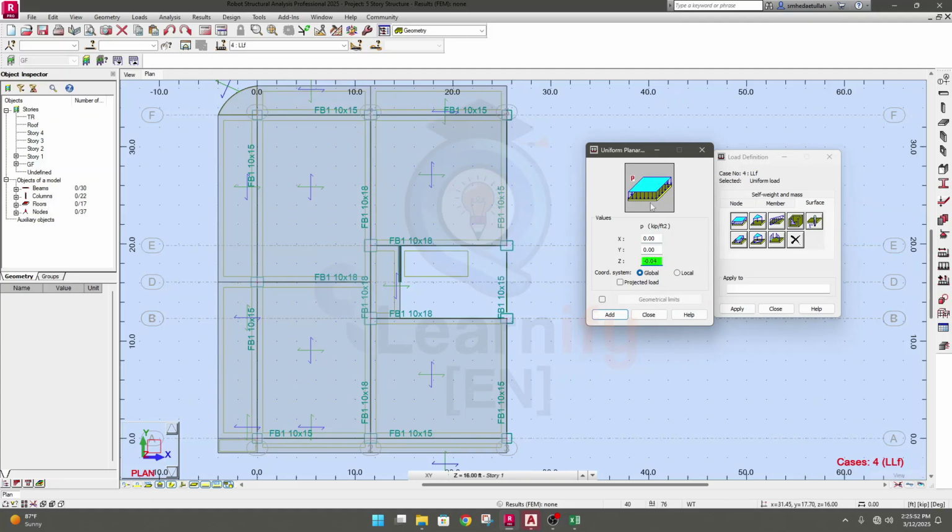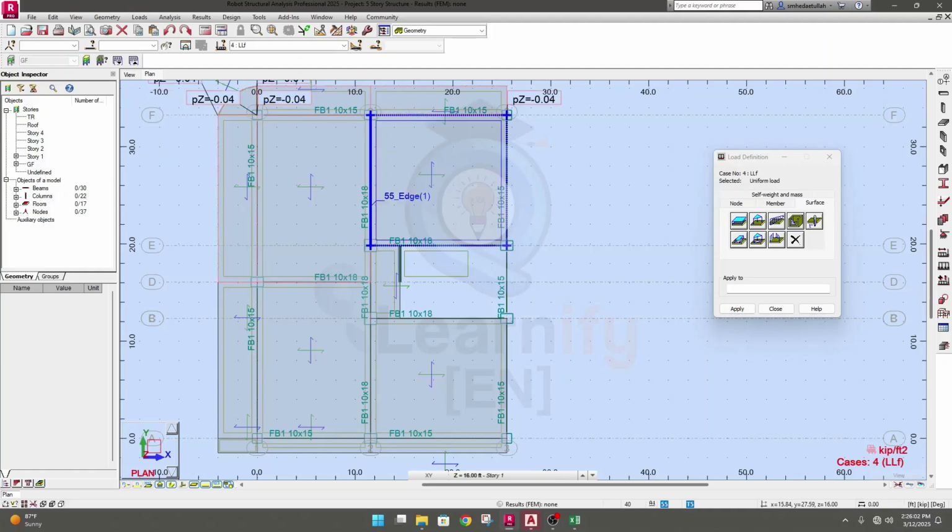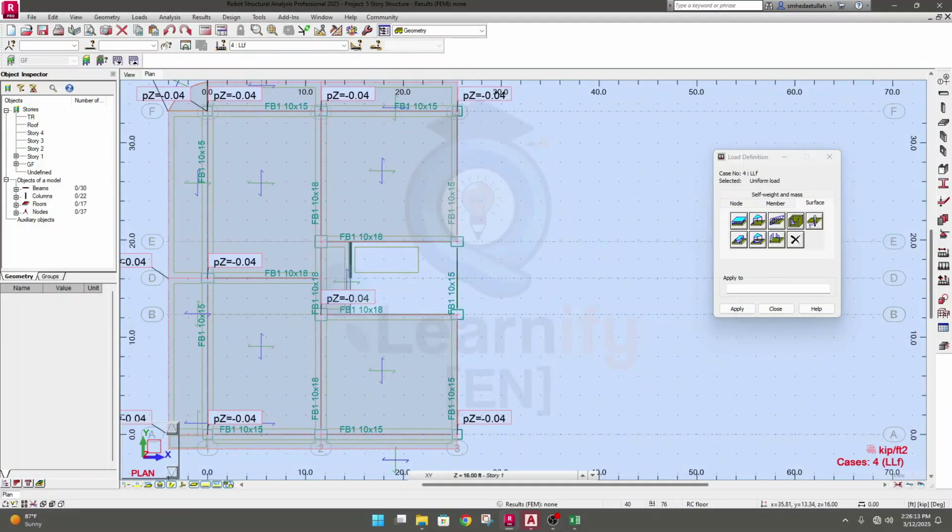That means I'll provide 40 PSF load over the slab. So here it's done, and the live load should be live.floor. It's 0.04 minus 0.04. Add, apply, and click all slab except the staircase. Done. We have assigned it here. Now we'll go for the staircase.